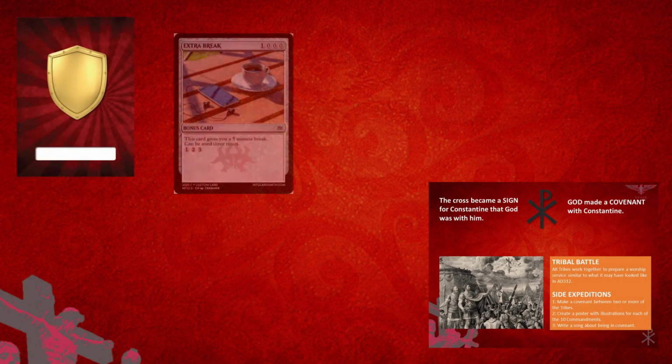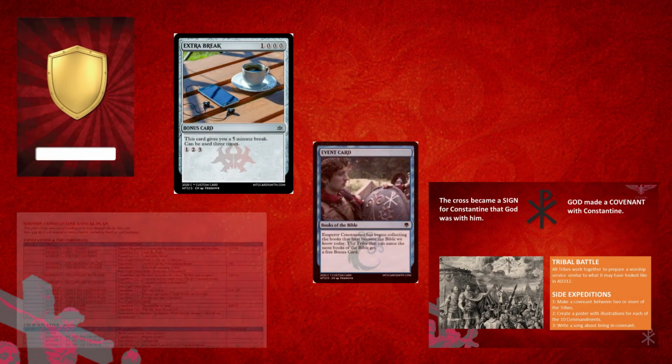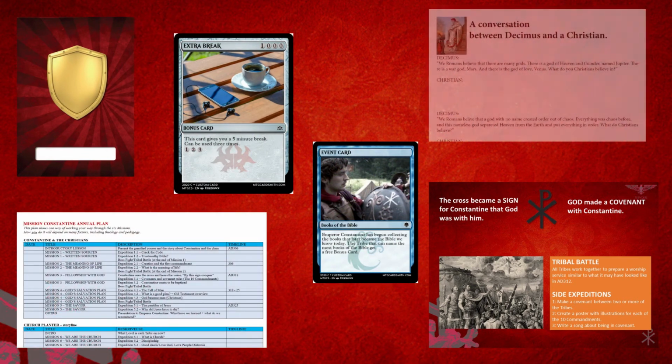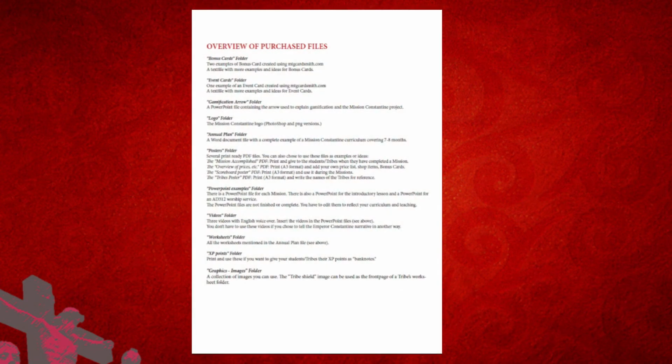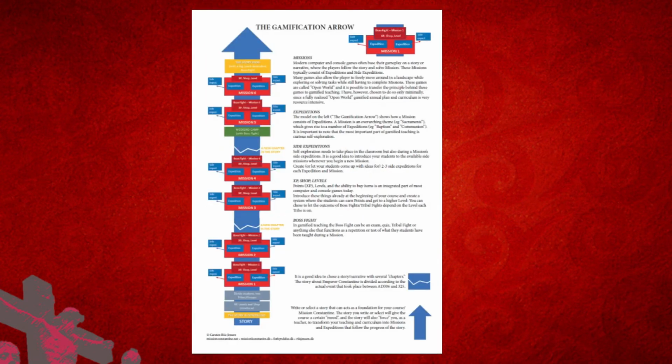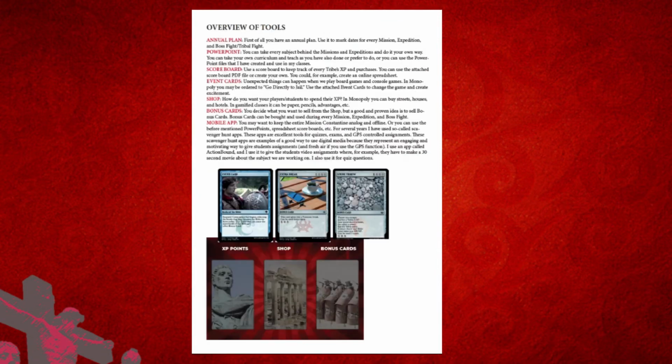First of all, you get a completely gamified Christian course. You get 8 to 10 months worth of teaching, themes, worksheets, PowerPoints, posters, and an annual plan. First and foremost, you get a manual and an annual plan. The manual helps you understand the basics of Mission Constantine and its story, and it introduces you to all the available tools in the package.